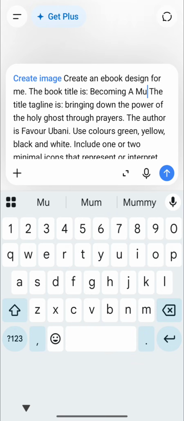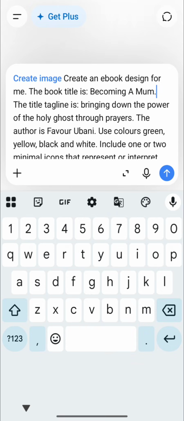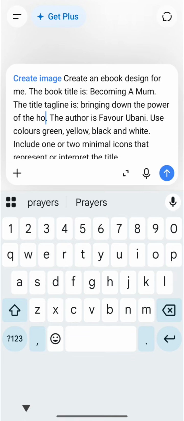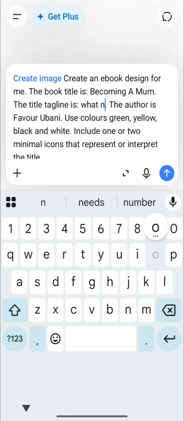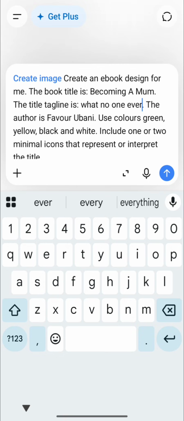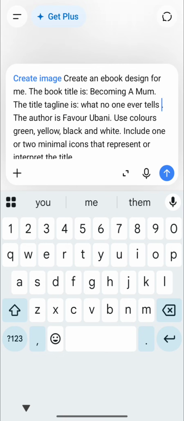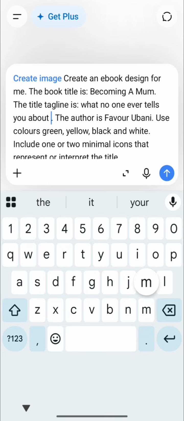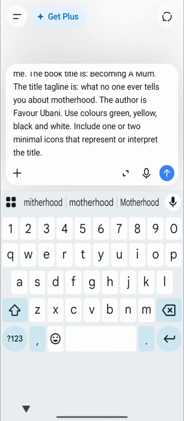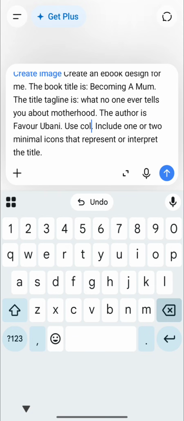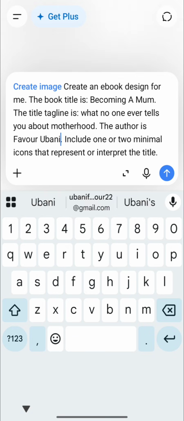You know, I'm in my mommy era, so everything for me right now is mom, mom, mom. Becoming a Mom. Then my tagline is what no one ever tells you about motherhood. Okay. Now the author is Favor Bani. Now I don't want to tell it to use any color. I just want it to choose its own colors by itself.